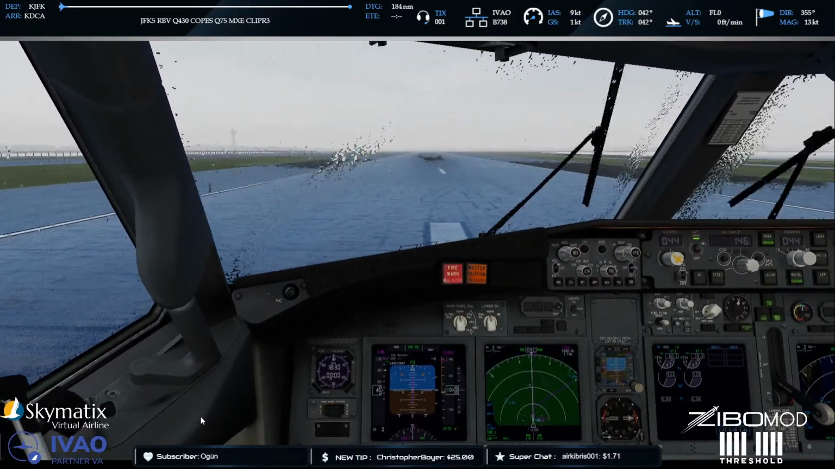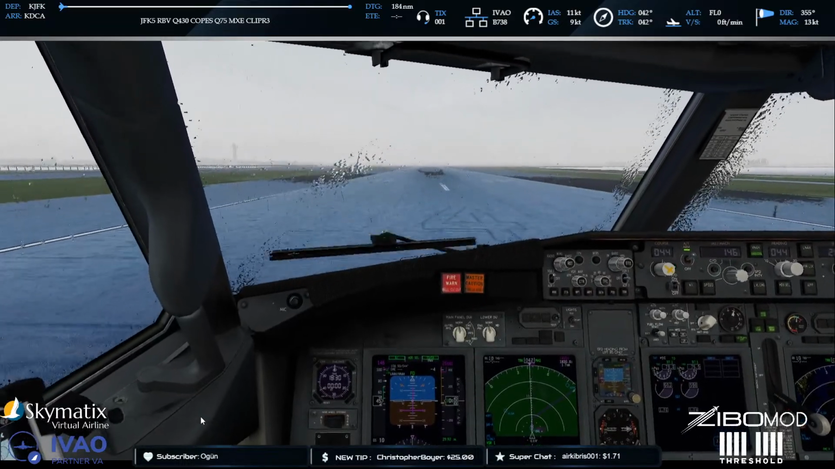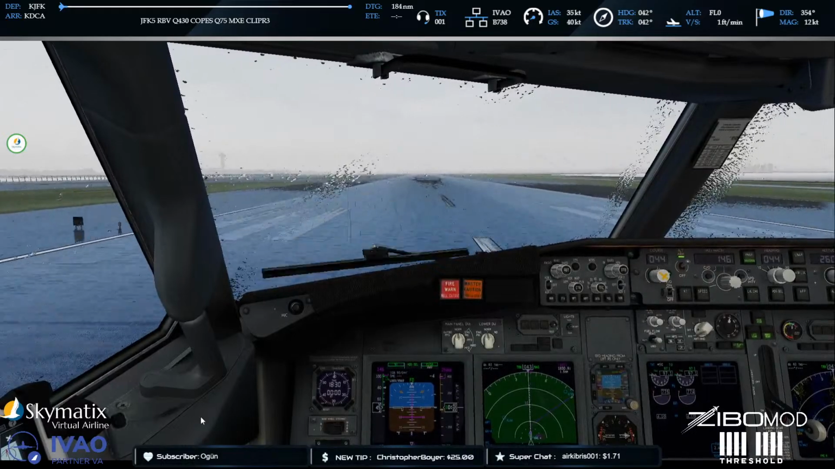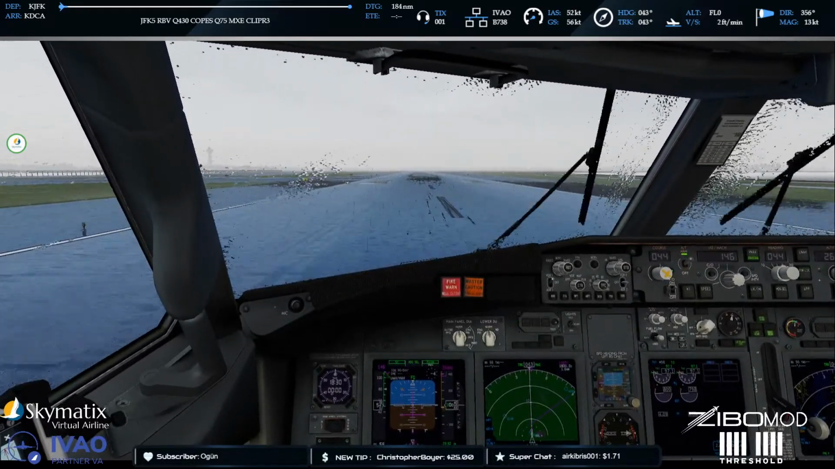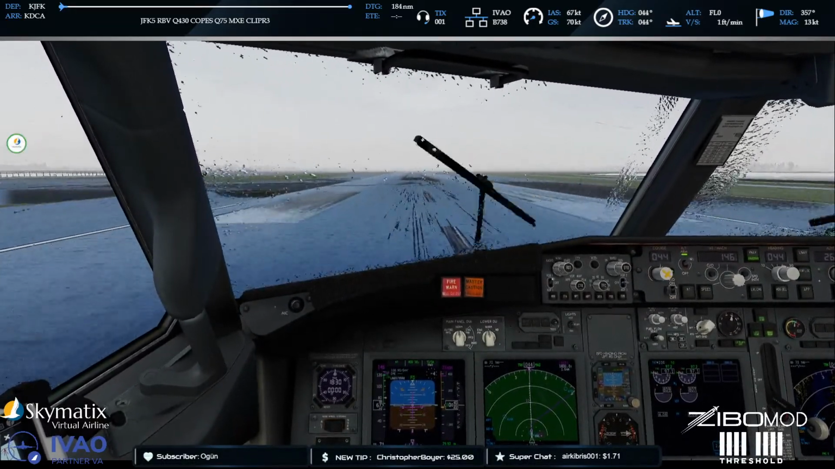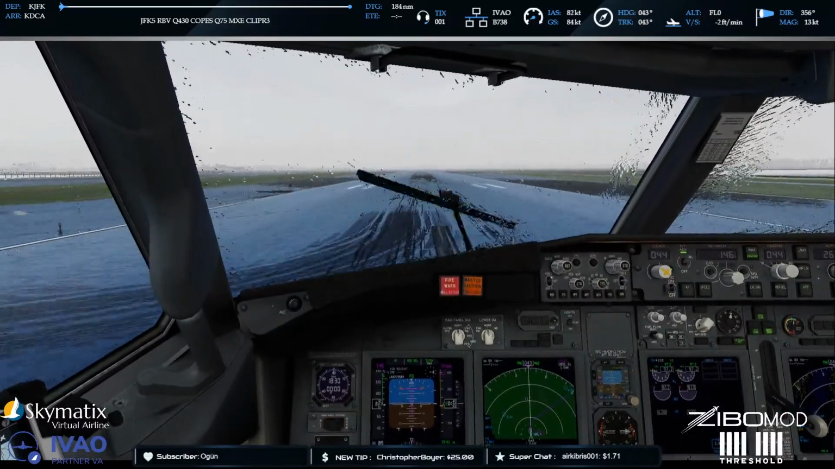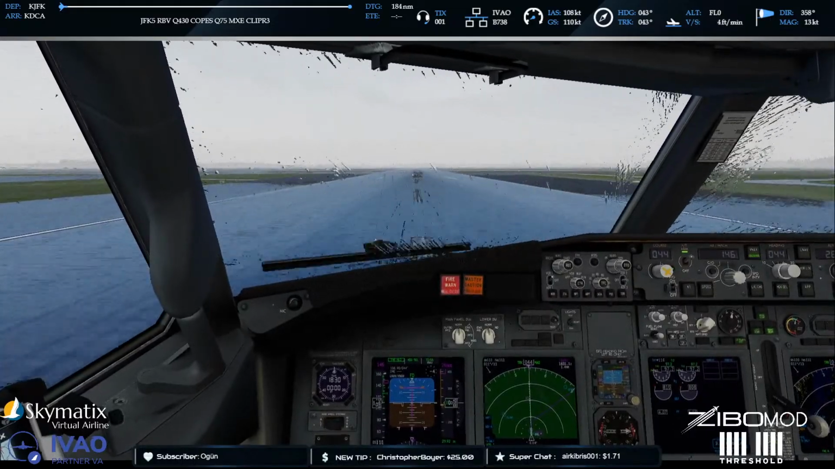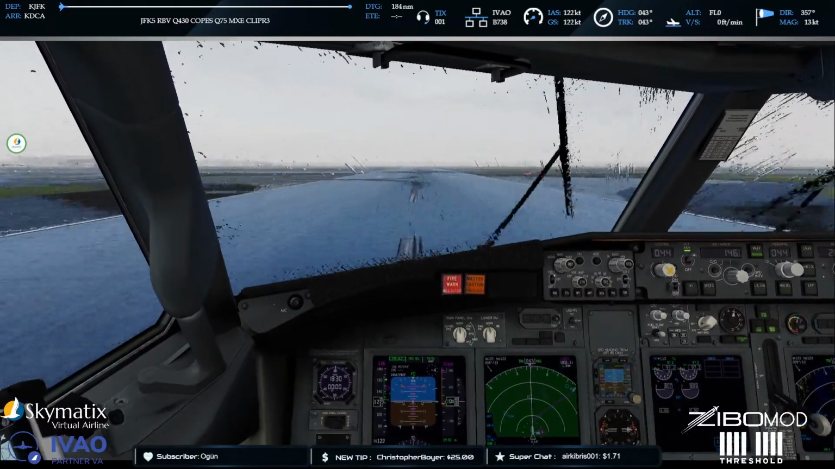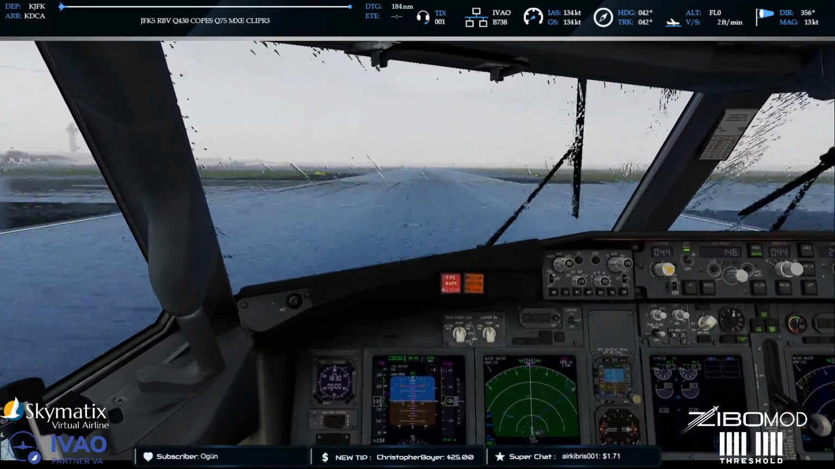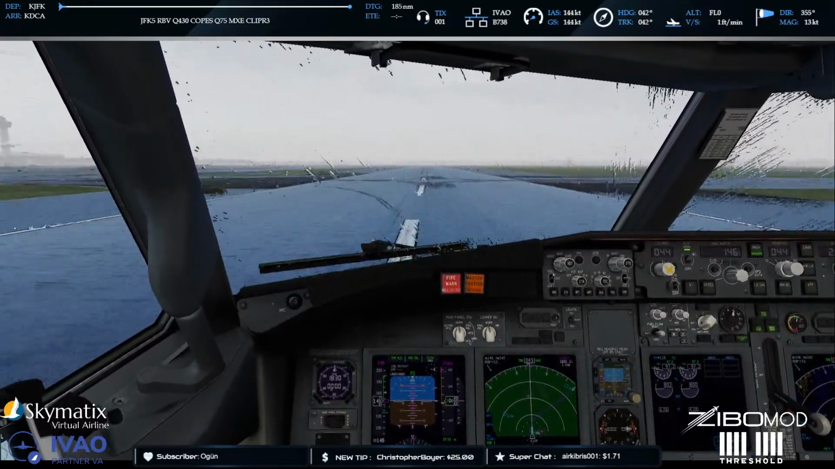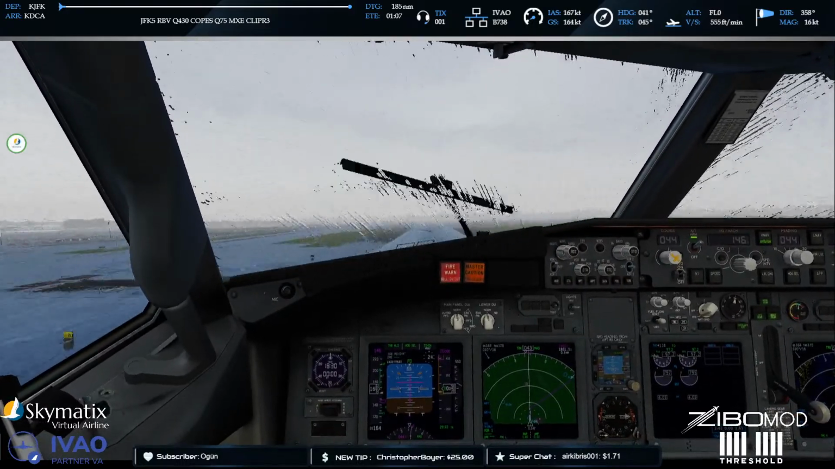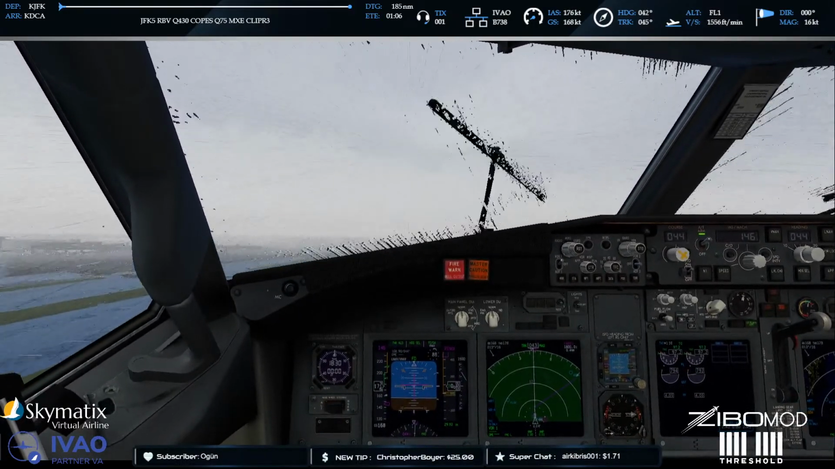Stabilized. Right, so I'm compensating a little bit already with the ailerons for the wind from the left. Try and get centerline going. 80 knots. Throttle full. Right, 13 knots from 10 o'clock. Positive rate. And gear up.